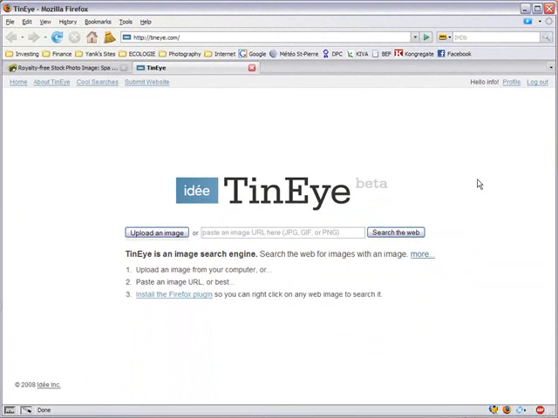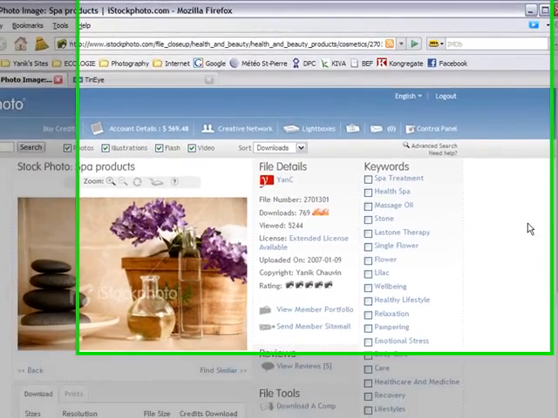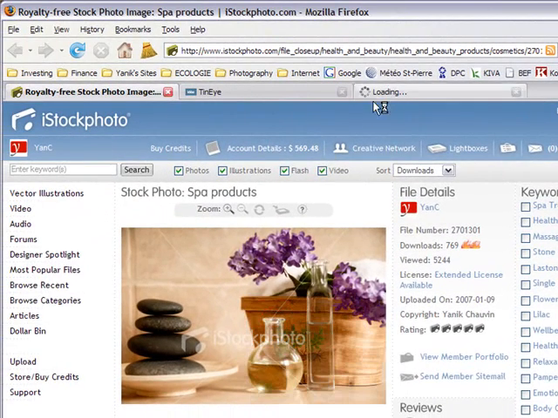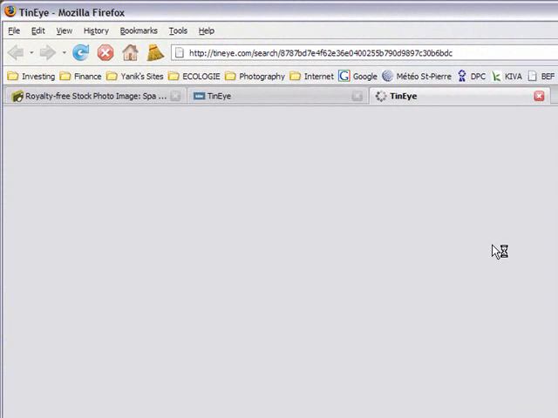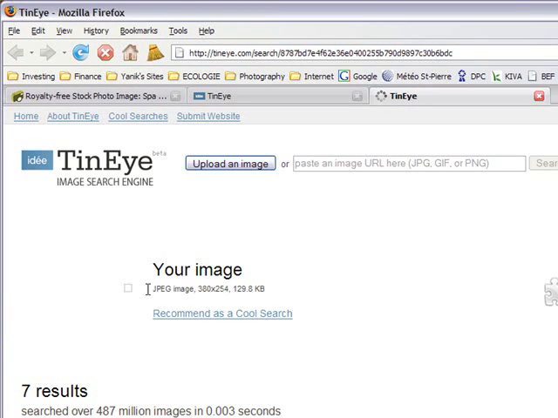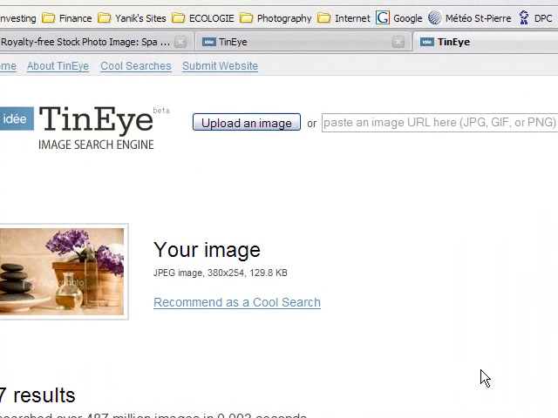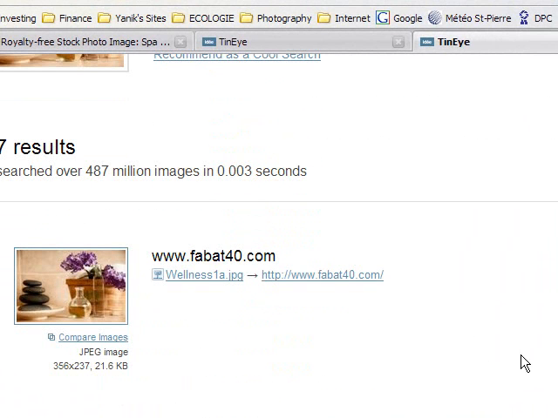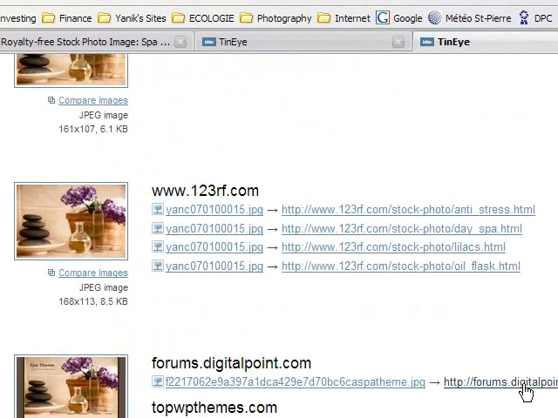It's that simple. Let's do an example. I already have one of my images from iStock opened up here, and I'm just going to right click on it and do search image on TinEye, and as you can see, it opened up a new tab here, and we'll click on it and see what it does. So the first one up here is your image, so my image, and then it tells me that it has 7 results found, and we can see that it's on fabat40.com, Reiki Meetup, and all these other beautiful sites.